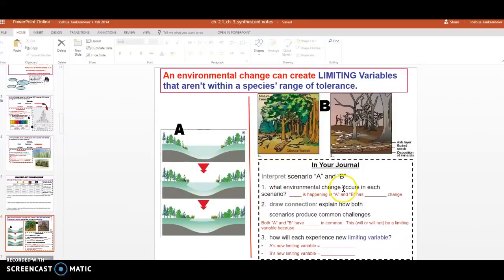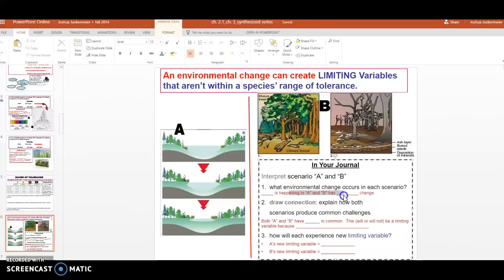What environmental change occurs in each scenario? So use this sentence starter if you want, that's in red. It says blank is happening in A, and B has blank change. So what's happening in A? What is there less of in the environment, or what is there more of? So they're losing an abiotic variable. Decide what that is. Or you can say they're increasing the biotic variable of what? What are these green things here that we're getting more and more of?